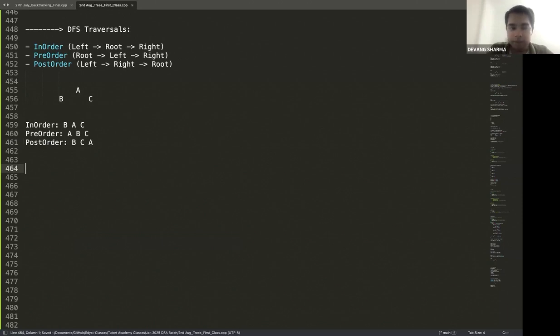Everybody crystal clear with this? For this binary tree, in-order is BAC, pre-order is ABC, post-order is BCA. Anybody has questions, please let me know. Quick in the chat, guys, shouldn't take this long.